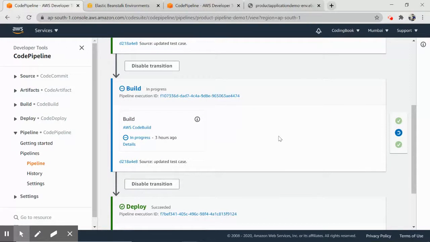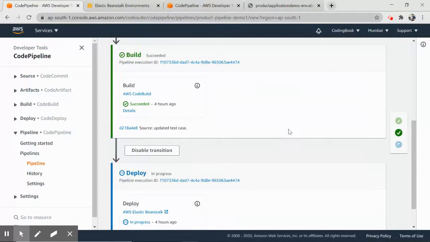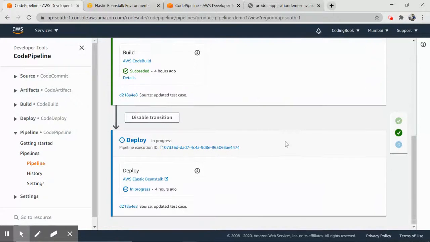Actually, it has started. So let it build once again. We have the successful build. Now it is deploying. That's in progress. Let's again wait for a couple of minutes, I think. Great. We have the successful deployment. It just took 30 seconds.